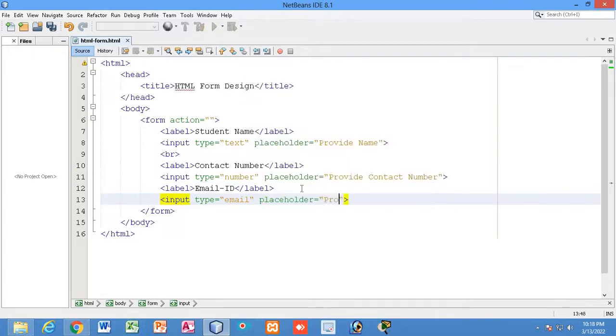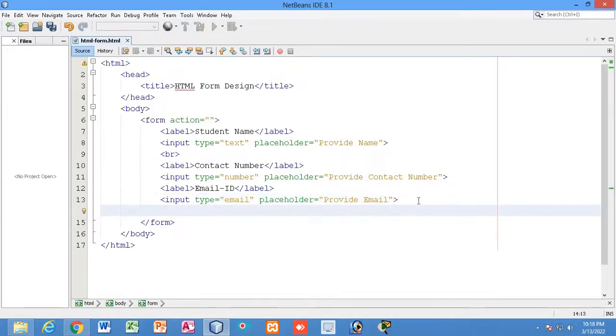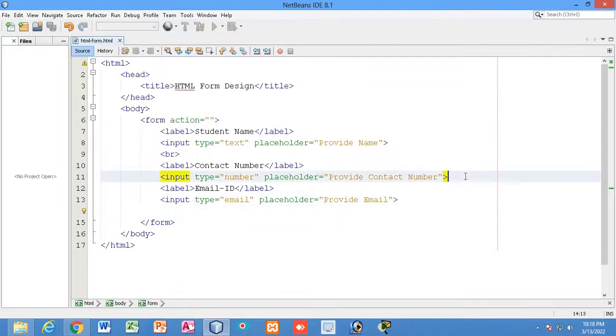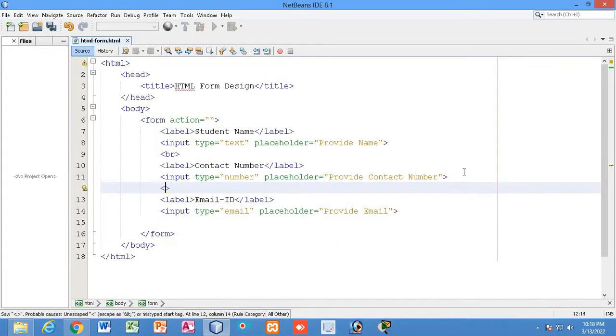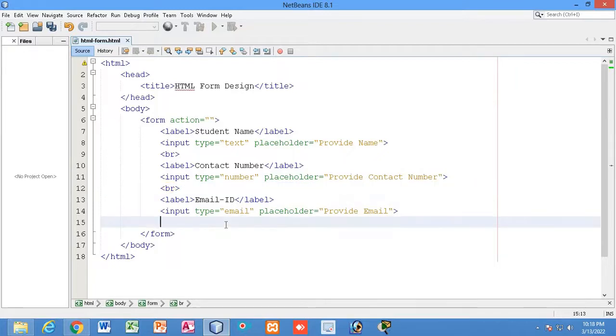Placeholder: provide your email, right? Or you can simply write provide email. So let me show you how it appears now. Okay, provide email. So this field will only accept email, right? Now to get this in a next line, I will add BR. So here also I will add one BR. Let me show you. It will come in the next line.